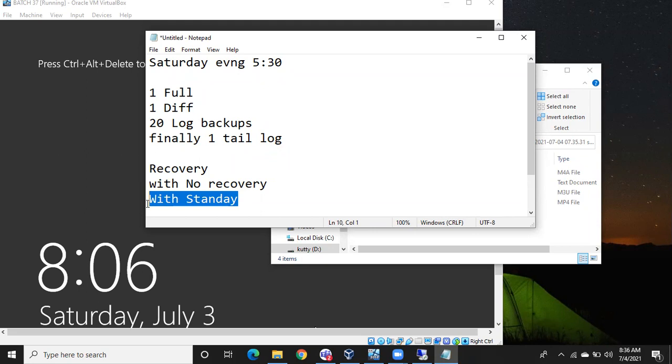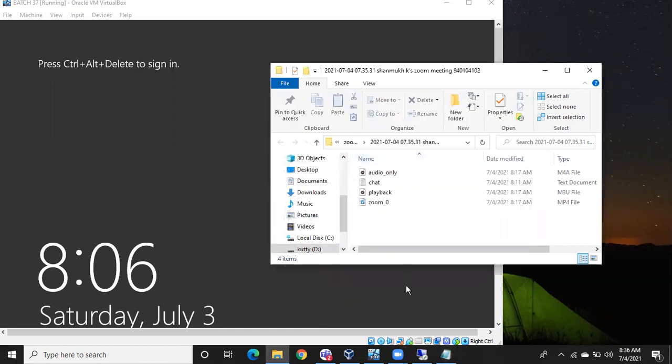With standby means simply, in case you restore the database with standby, it will only allow you for the read operations. It won't allow for the write operations. Only you can do reads. The database will be in a standby state. I'll give you the assignment. Try to restore any database in the standby state. Nothing else, simply at the final page you have to change it to standby.